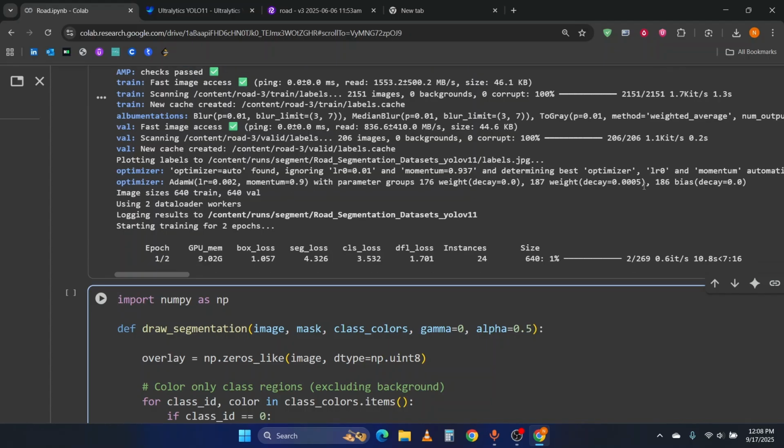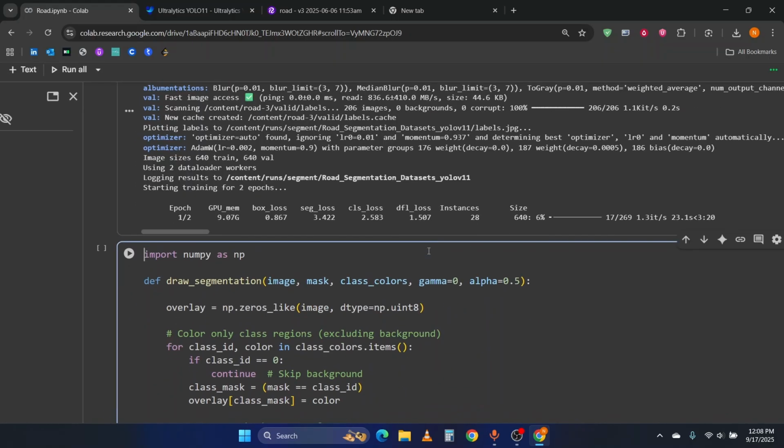Okay, so our training has started and you can see 269. Here 269 represents the number of batches we have. Then GPU memory, box loss, segmentation loss, classification loss, DFL loss. Okay, so this way our training gets started.